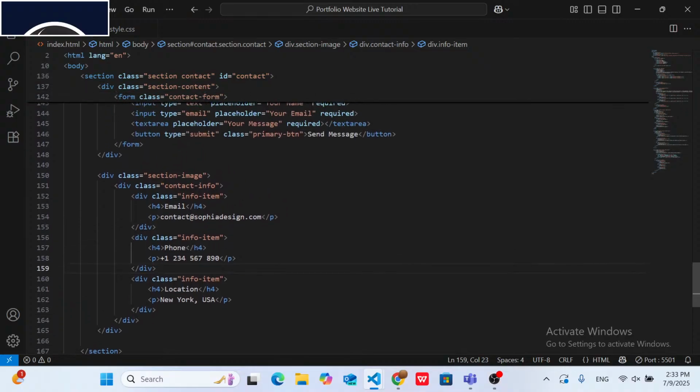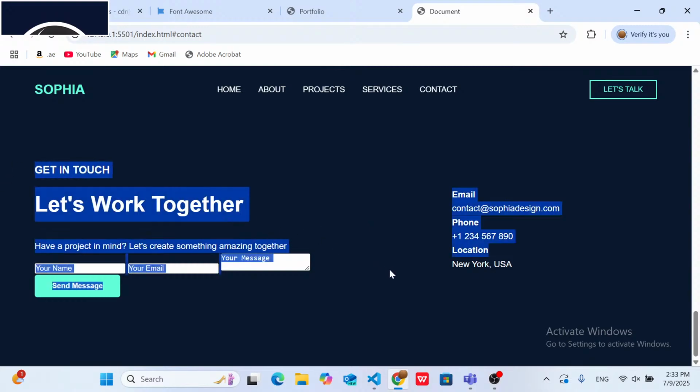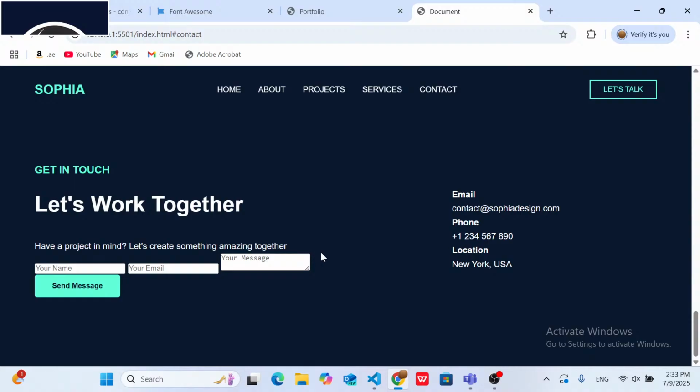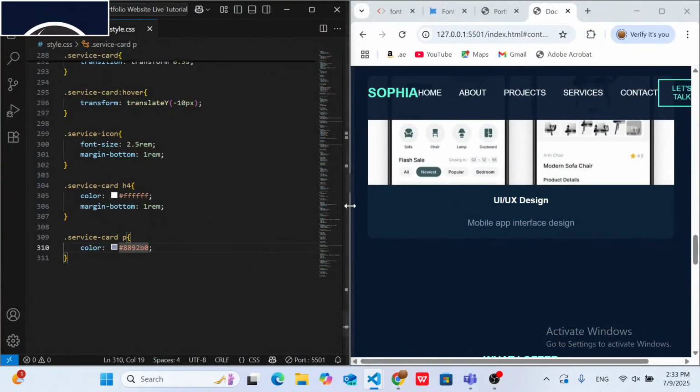So let's see what we have for this section in the browser. Okay, this is what we have for the contact section. We have the title, the subtitle as well. We have the right section for the text. Now let's type it in CSS and see what we can do. Let's add some nice styling effects.